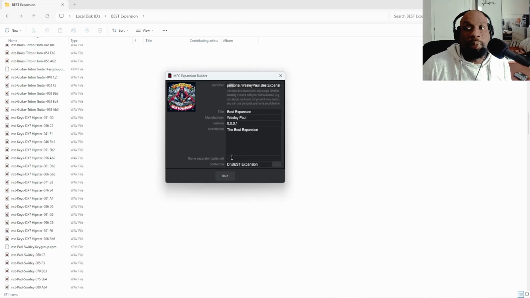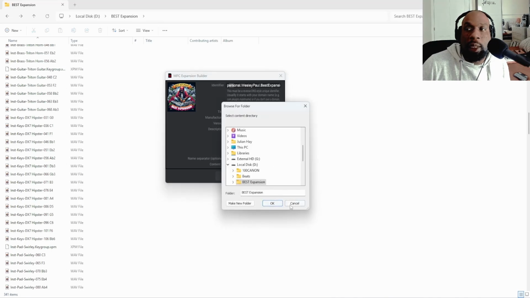Where it's got name separator, we separated our names with a dash or a hyphen. So you remember when we was doing our programs and it was like hip hop dash kit dash the name. So we had the dashes in there. So we're going to put that dash in there to say that's what we're using to separate. And then we're going to click here and locate the folder, where the folder is. So, you just press there and go through that there.